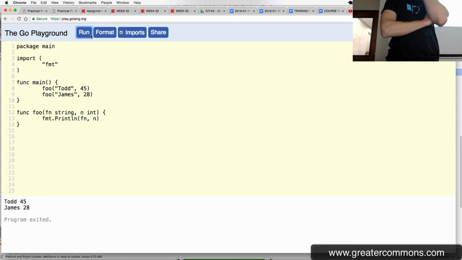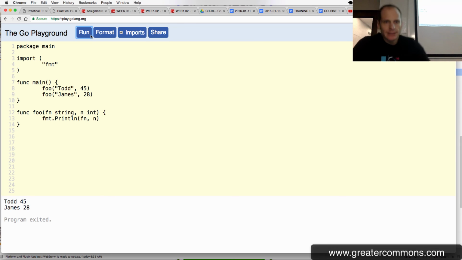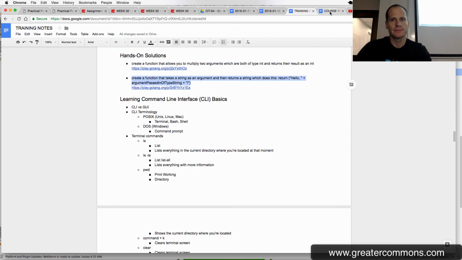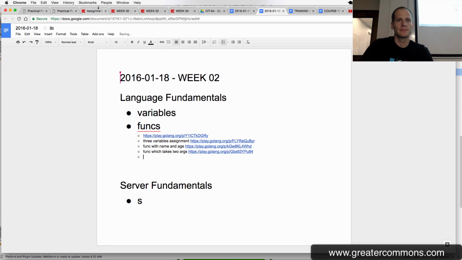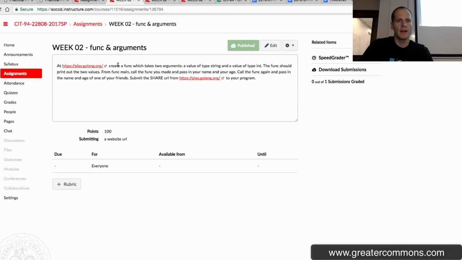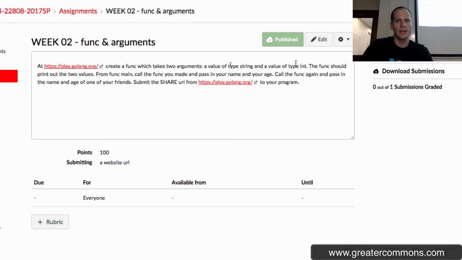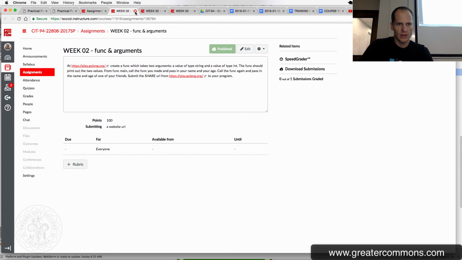The terminology. So I'm going to share this and drop this one as the next answer. And this is a func which takes 2 args. Create a func which takes 2 arguments, a string and an int, should print out 2 values. Main should call the func, pass in your name and age. Call the func again and pass in the name and age of one of your friends. So that's totally your homework right there.